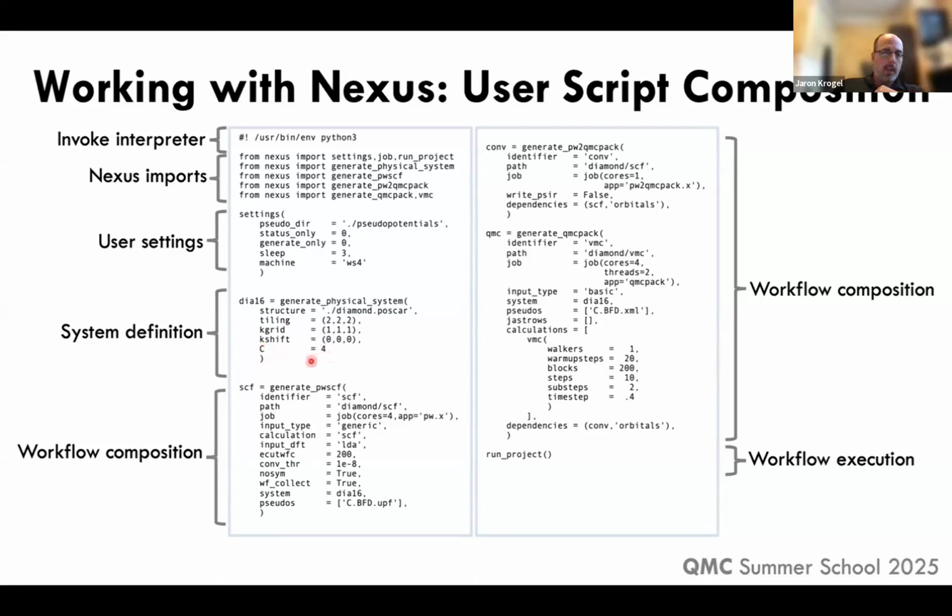Okay, after that, we specify the different simulations you want to perform. In this case, we're going to start with a PWSCF calculation. The inputs for PWSCF are just listed here. You'll notice if you're familiar with PWSCF, these keywords here are exactly as they appear in the input.